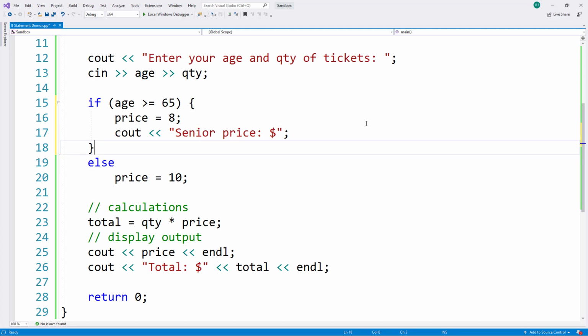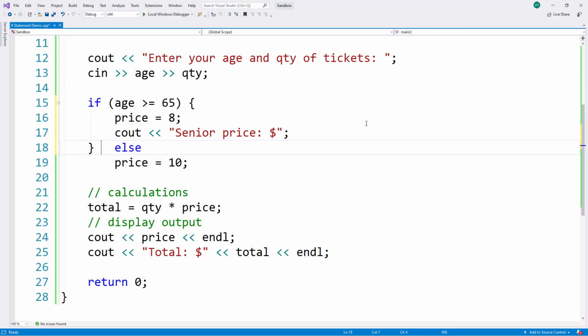Now if I want, I can put the else on the same line. That's perfectly acceptable. Some people will put it on the next line. And I think that's what Visual Studio wants to do by default. But either's fine and the compiler doesn't care.